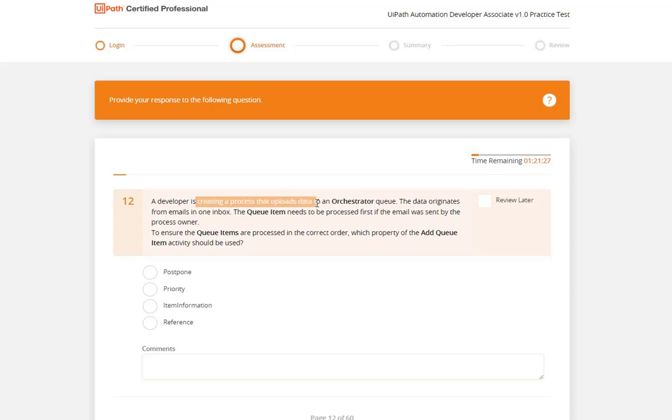A developer is creating a process that uploads data into an Orchestrator queue. Data originates from email in the inbox. The queue item from the mail sent by the process owner needs to be processed first. That is the logic that has been given. So in order to ensure this, which property of the Add Queue Item activity should be used?